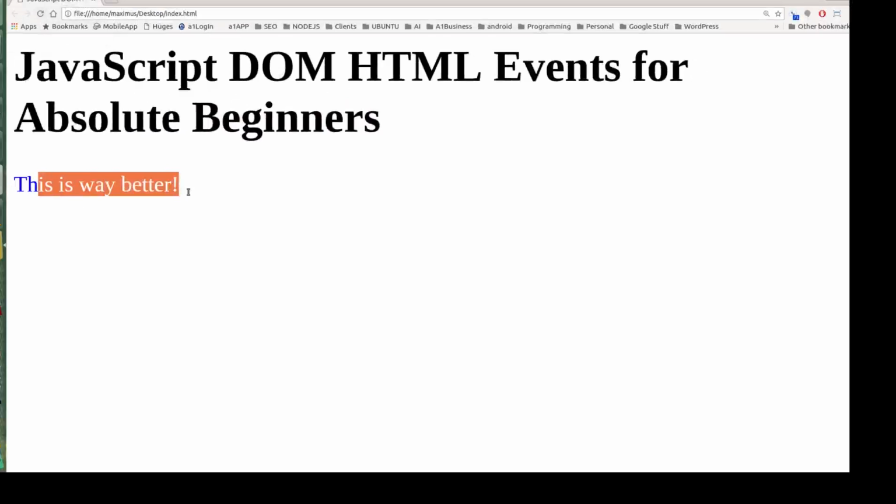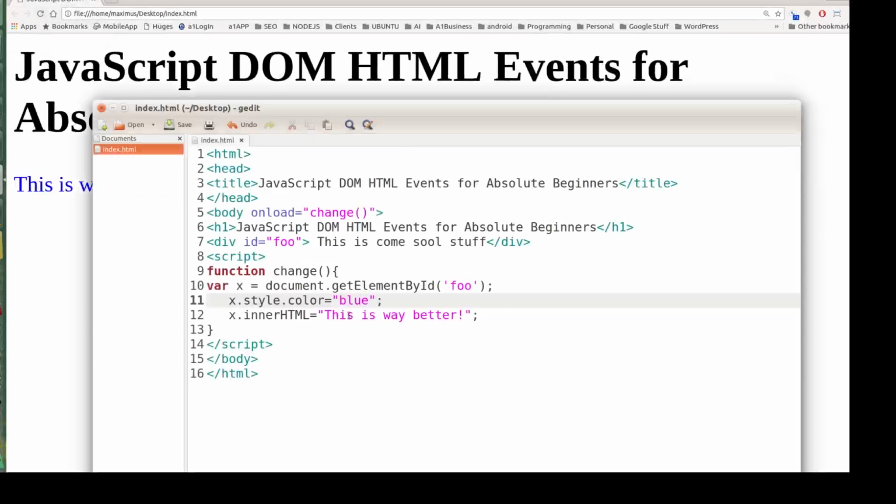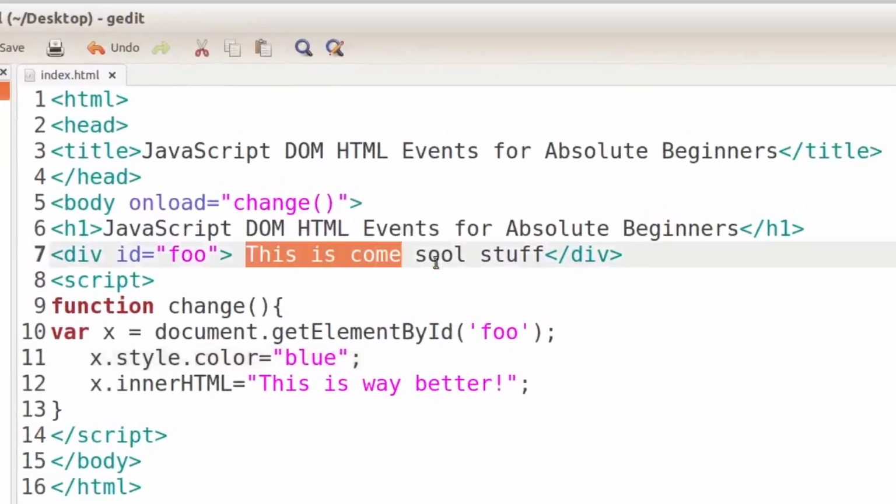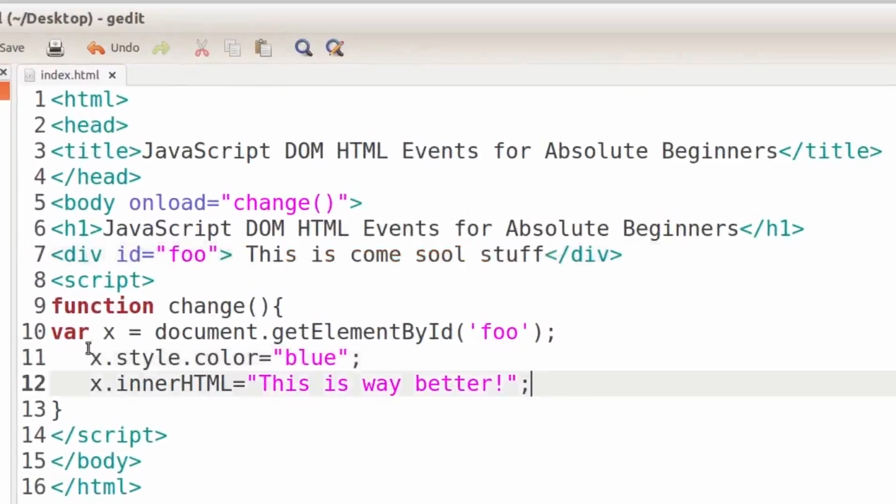And so we see this is way better, it's already there. And we're not seeing "this is some cool stuff," okay? Because before, if we didn't have that onload, we would see something different. Let me show you something else too on how to comment out JavaScript and comment out CSS.